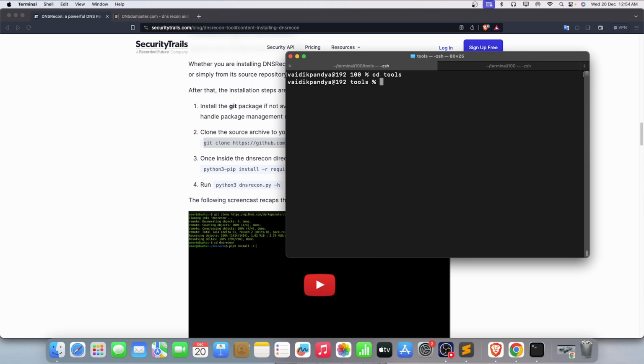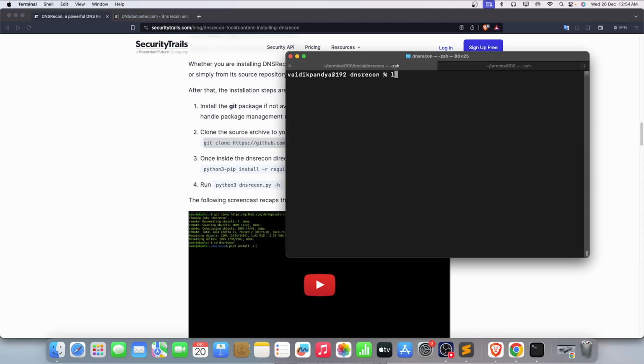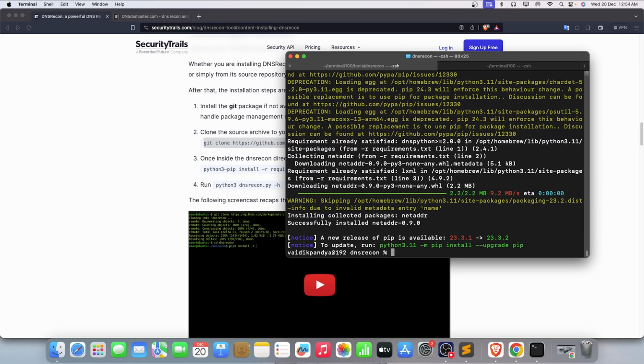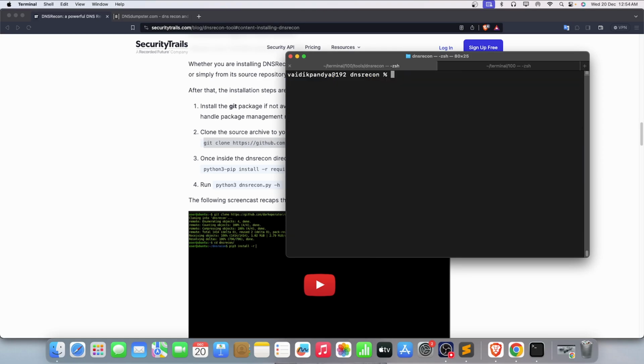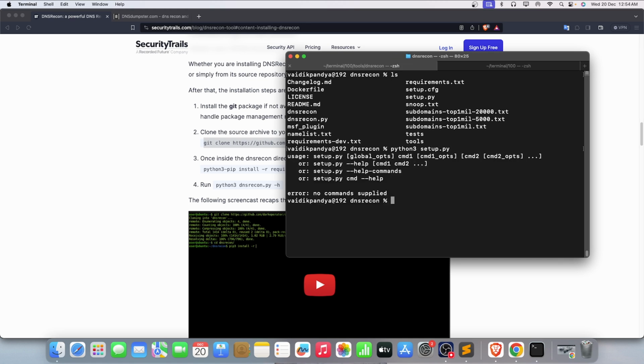So let me go to the tools folder. Let's do the git clone. Here we are having our tool DNSRecon. So we have to install the Python requirements. Okay, so installing packages is successful. Let's try to run the setup now. So we will run this setup. Okay, it says no command supplied. Anyway, we don't need to supply it.